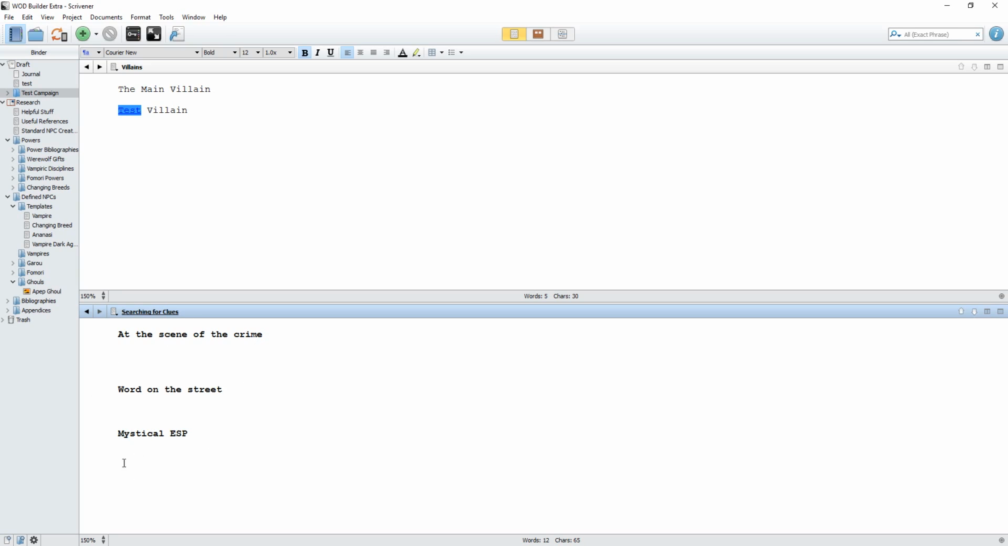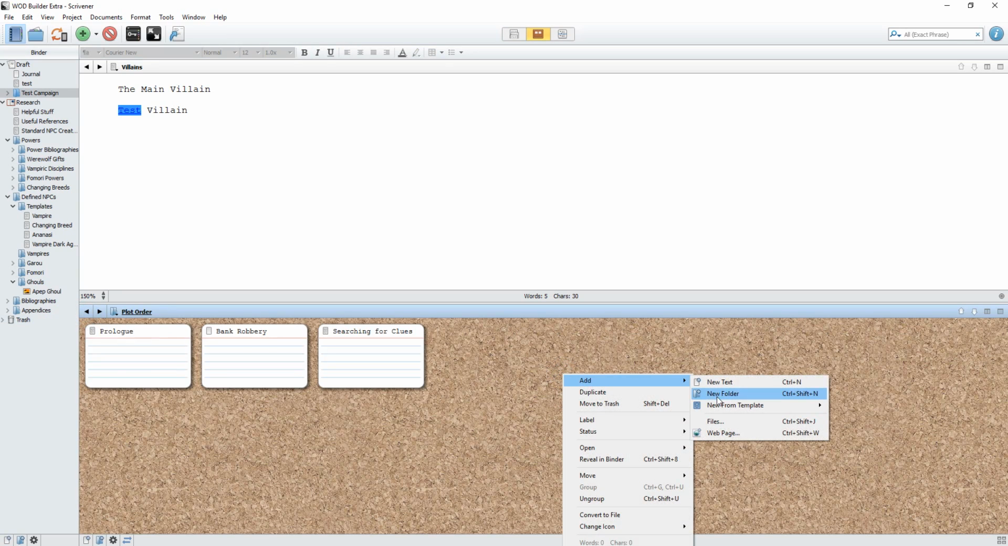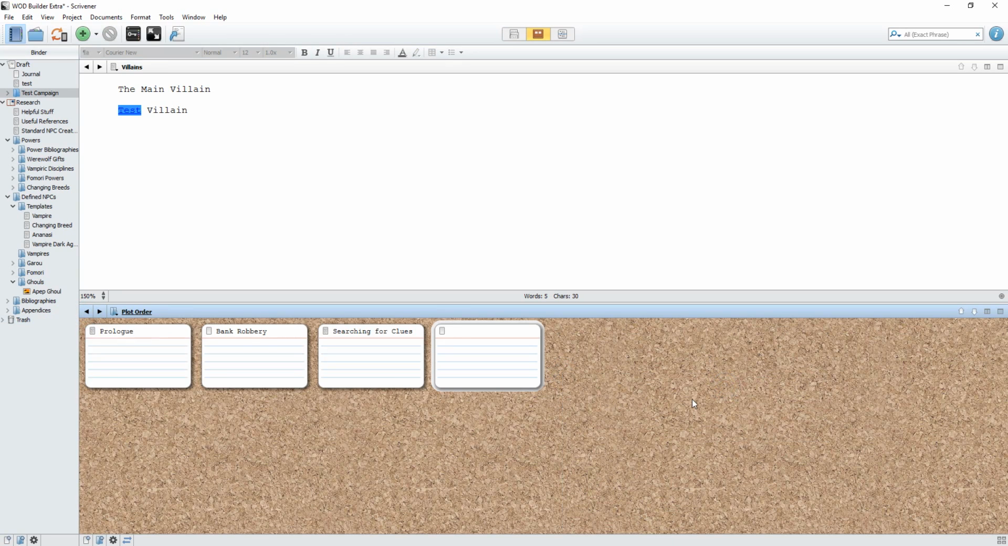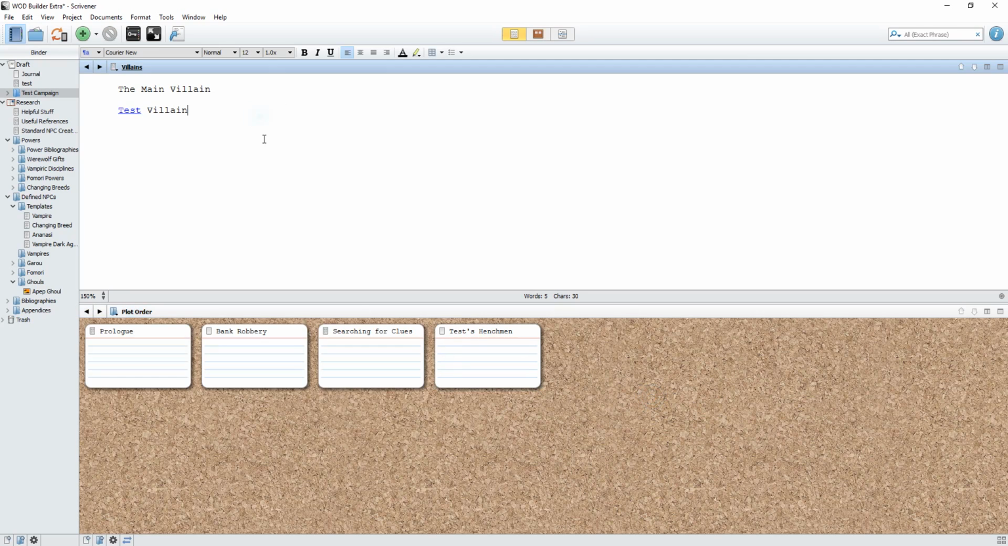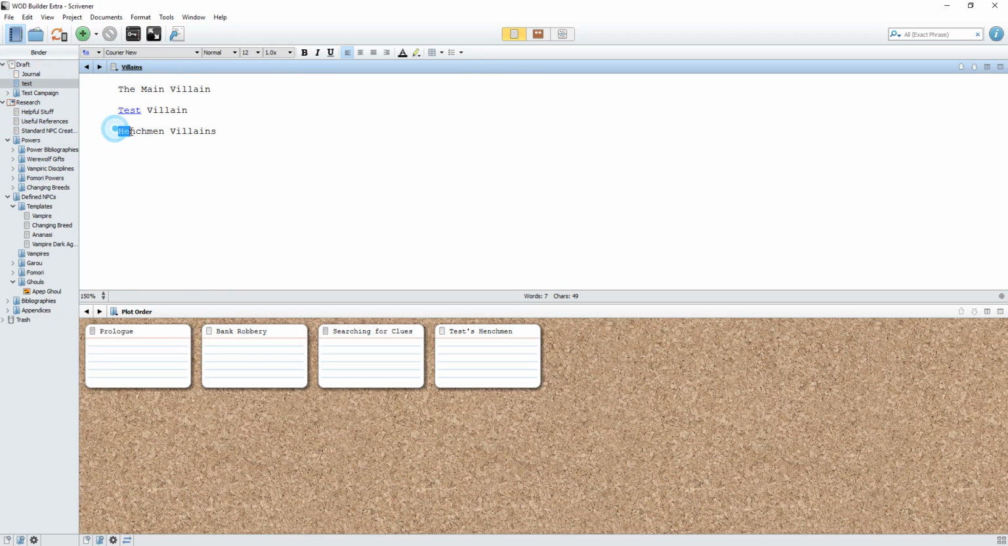So yeah, we're going to have a search for clues scene. Maybe we want to have a scene with henchmen. Okay, so at that point we know we're going to need henchman villains. So we could just create another character sheet similar to this, and then we would hyperlink the henchman to the new character sheet.